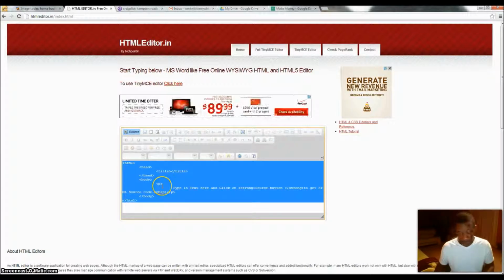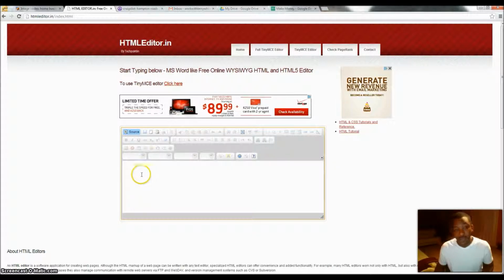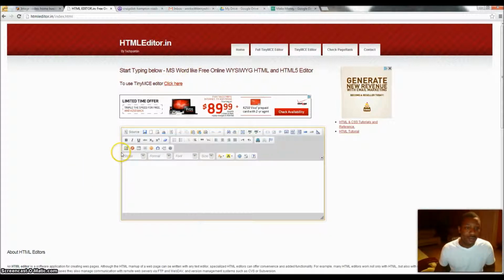And usually when I'm doing this, I'm real fast. Explaining it to you guys, I'm a little slow, but it's all good. Okay, so you hit source again. Now, you need to worry about nothing. The only thing you need to worry about is this source button and this image button.